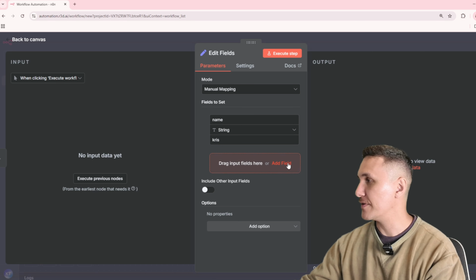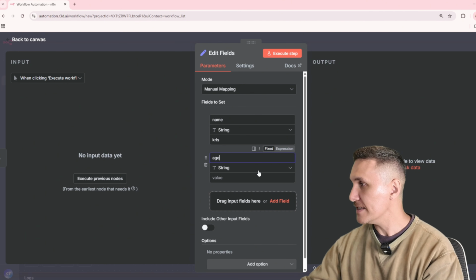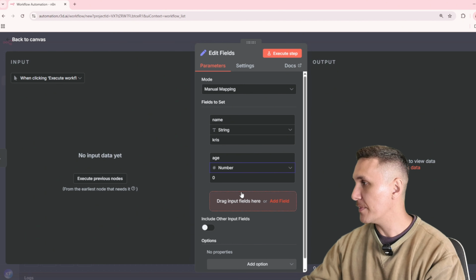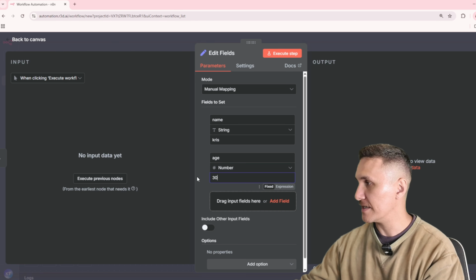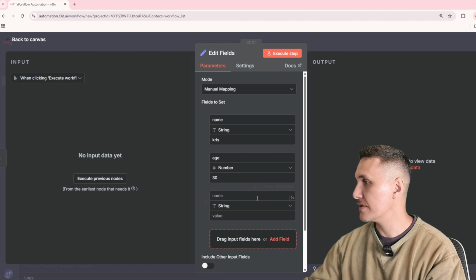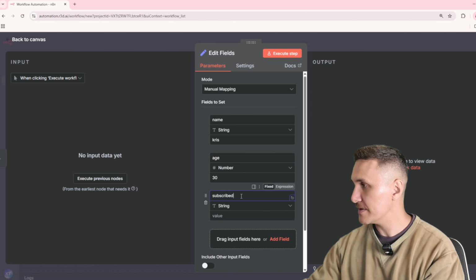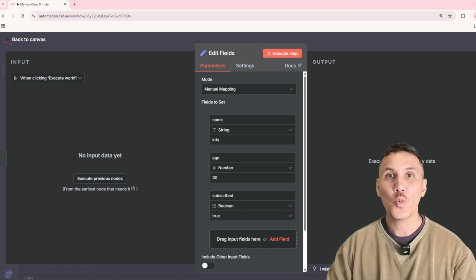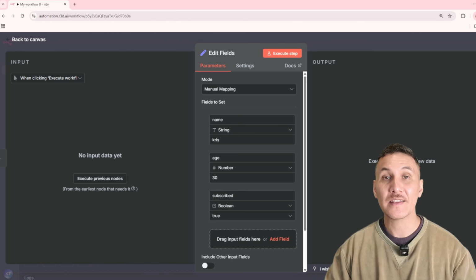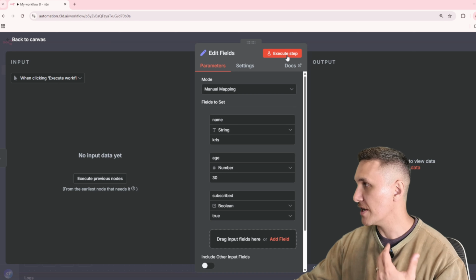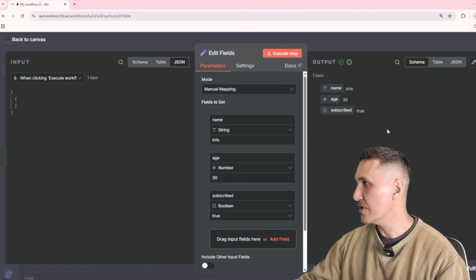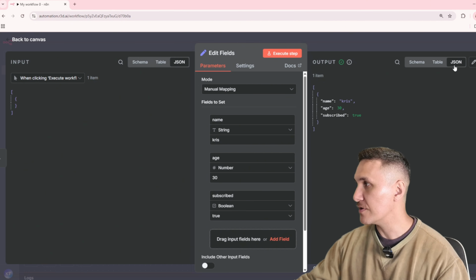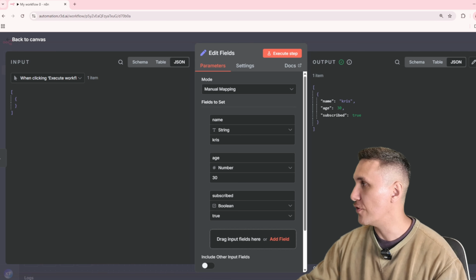Now let's add a second field. So we'll call this one age. The data type will be number, and we'll make it 30. Finally, let's add our third field. So here we'll go subscribed, and we'll change it from type to boolean, and we'll put true. When you run it, n8n automatically converts it into JSON. So when I click execute step, I can automatically switch between the schema view, the table view, and the JSON view to see how the data is actually formatted.